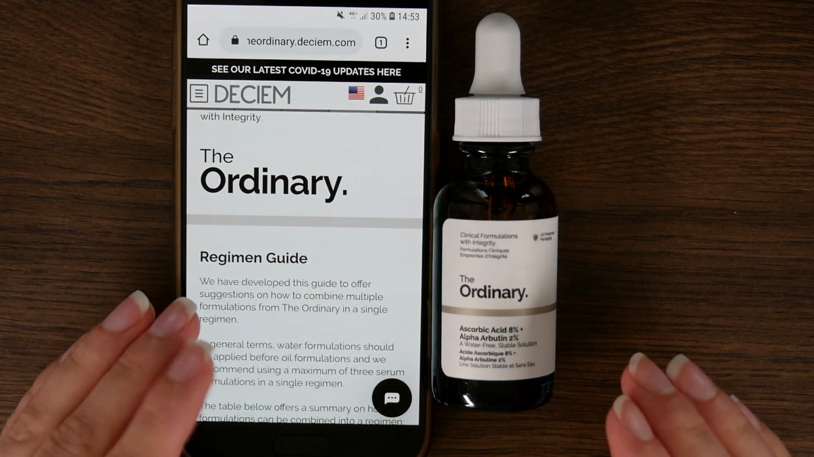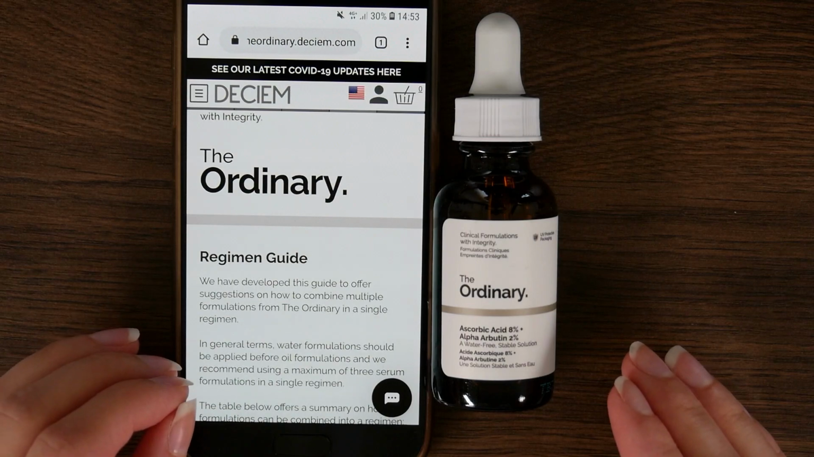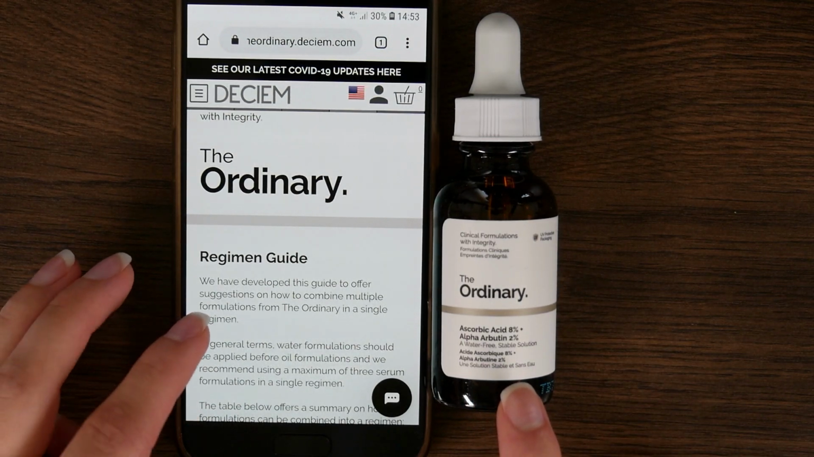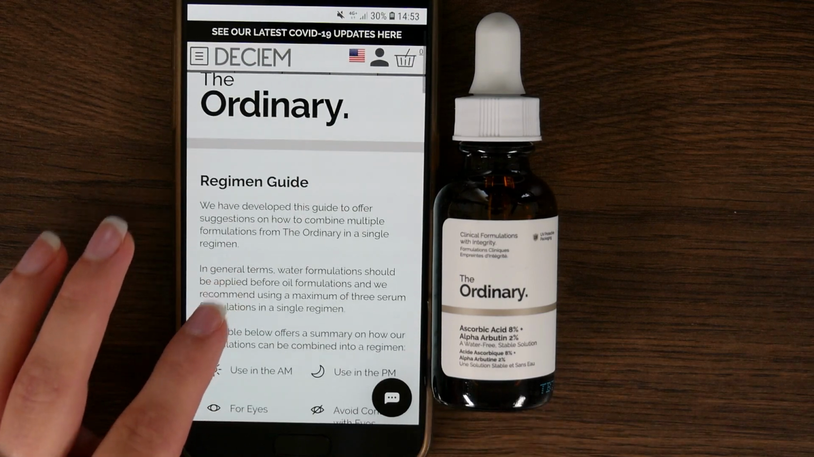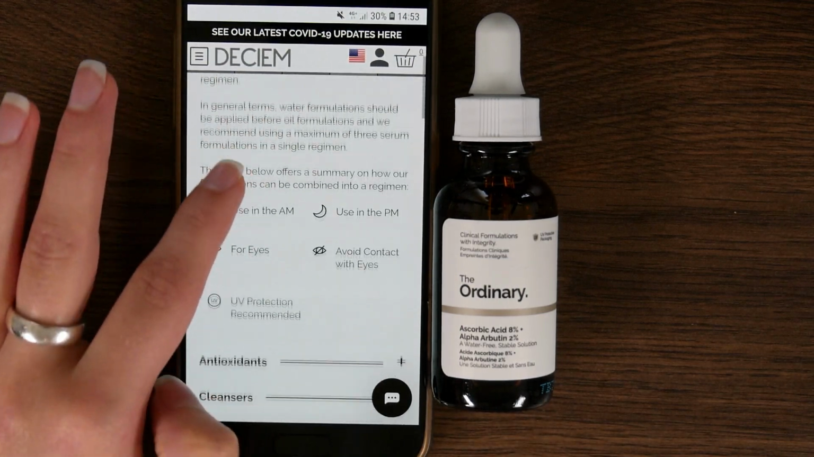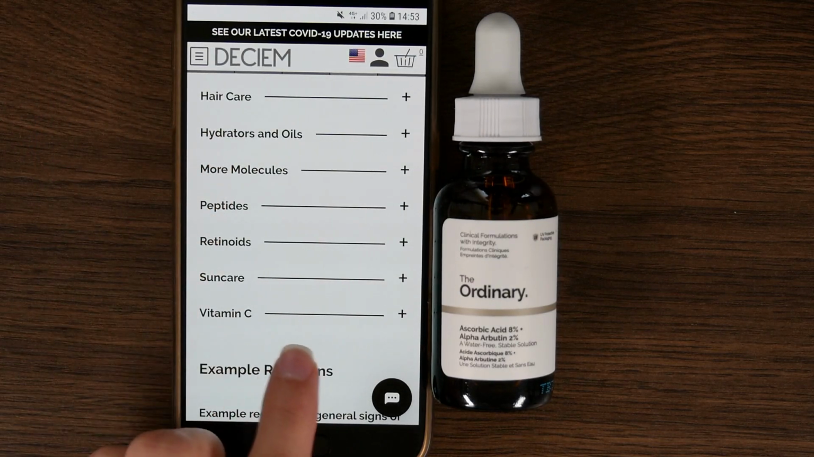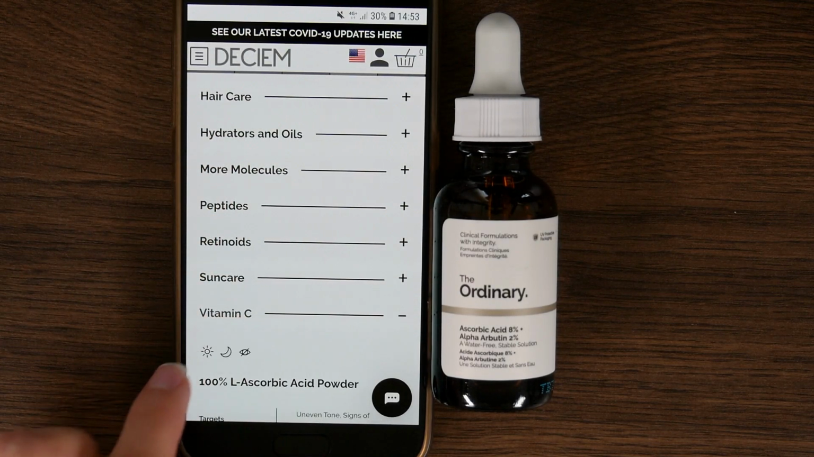Now I'm going to guide you through, so please listen carefully. Now we are going to look up the ascorbic acid with alpha-arbutin. So under the regimen guide section, first you're going to scroll down since it's a vitamin C, and you're going to click on this section right here.